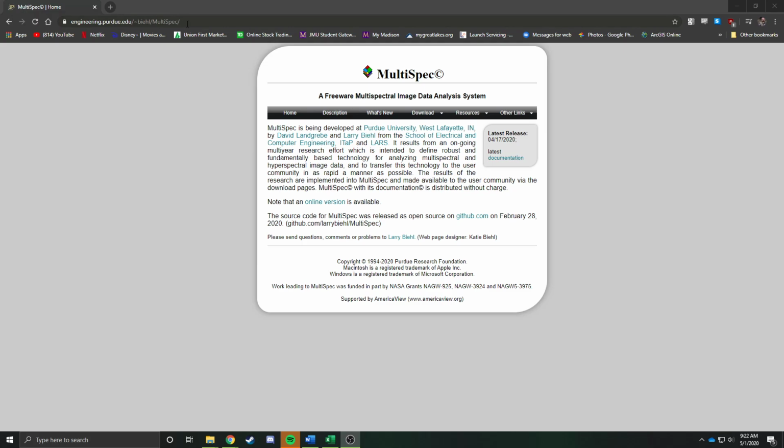The first thing you're going to want to do is go to this website right here, engineering.purdue.edu. Or you can just type MultiSpec into Google. It should be the first link that comes up. Just make sure you're getting it from Purdue and not anywhere else.